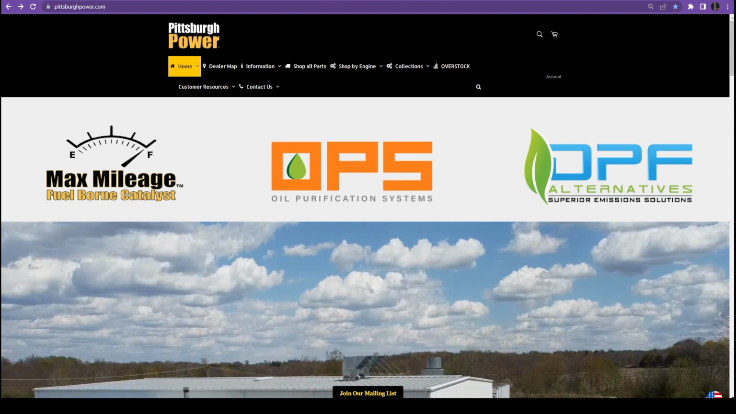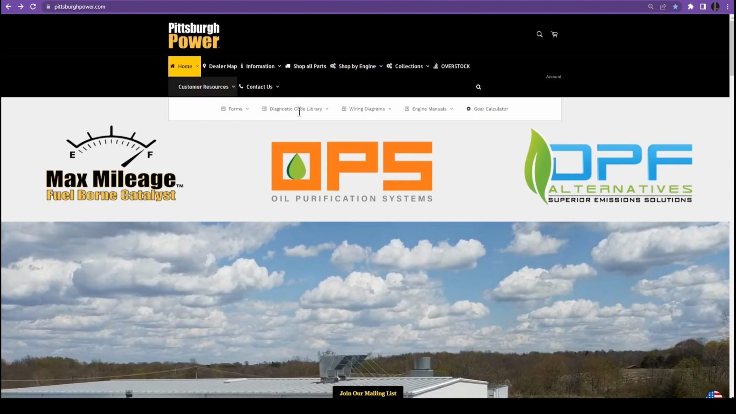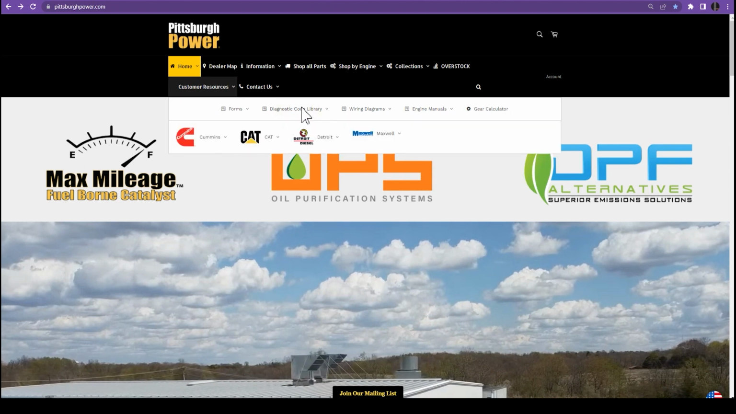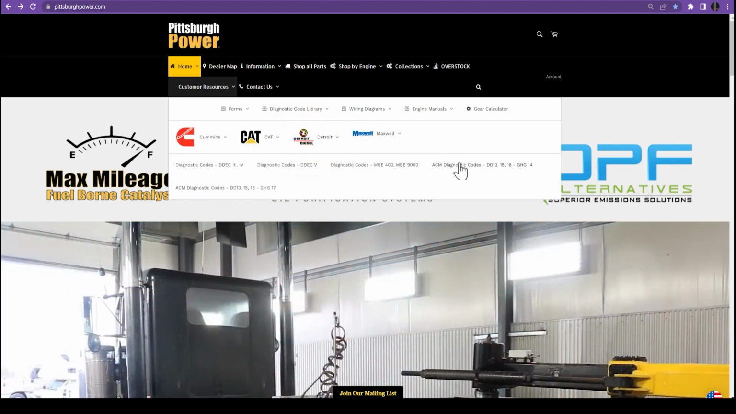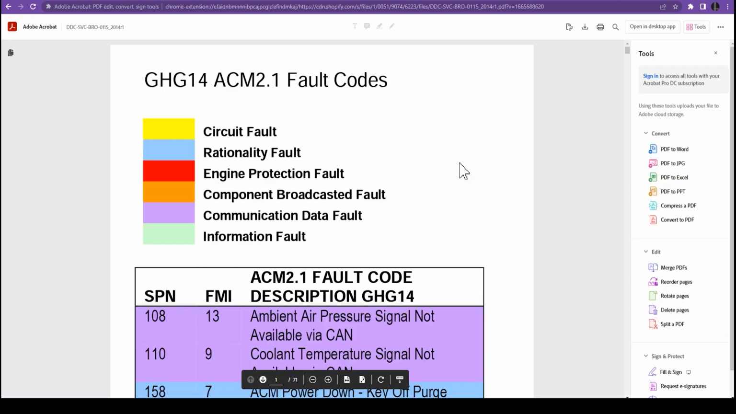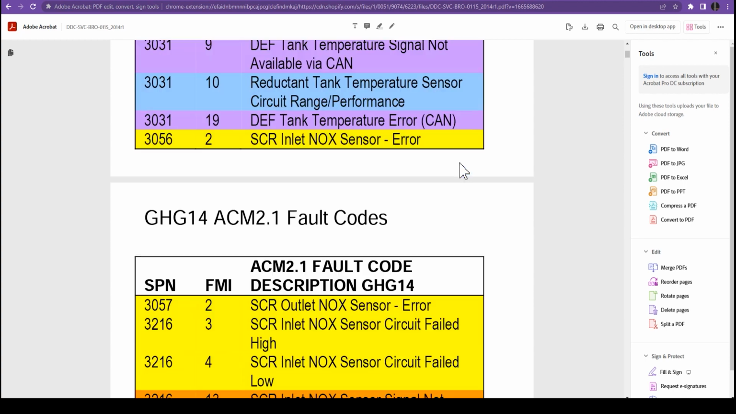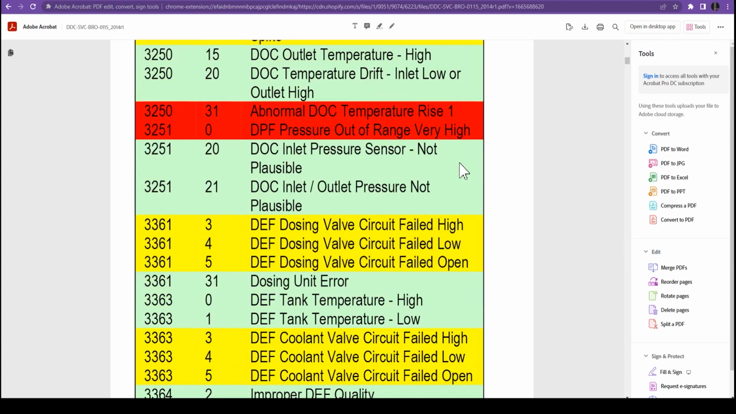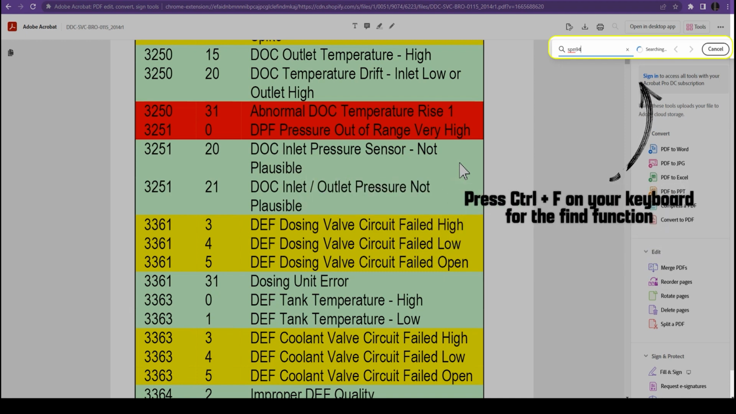From the home page, we can click on Customer Resources, then Diagnostic Code Library, then DD Diagnostic Codes. In this case, we have a GHG14, so we'll click that one. From here, you can scroll down and find fault codes for the ACM, MCM, and CPC. In our case, we have a fault from the MCM, Motor Control Module, or the Engine Controller, or ECM. You can use the Find function to find the fault code faster.